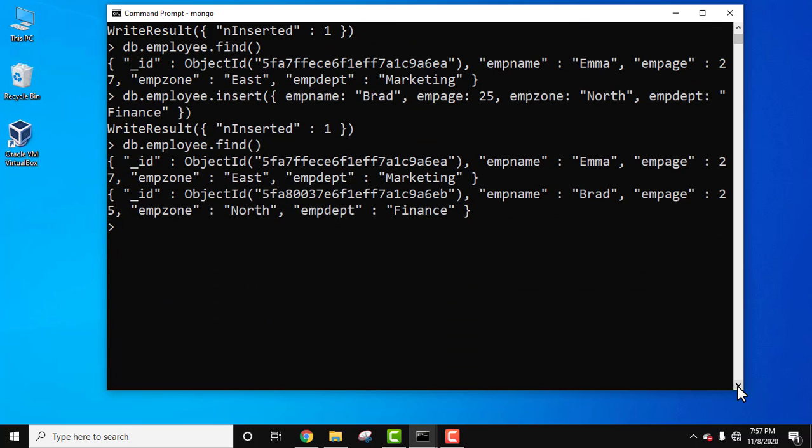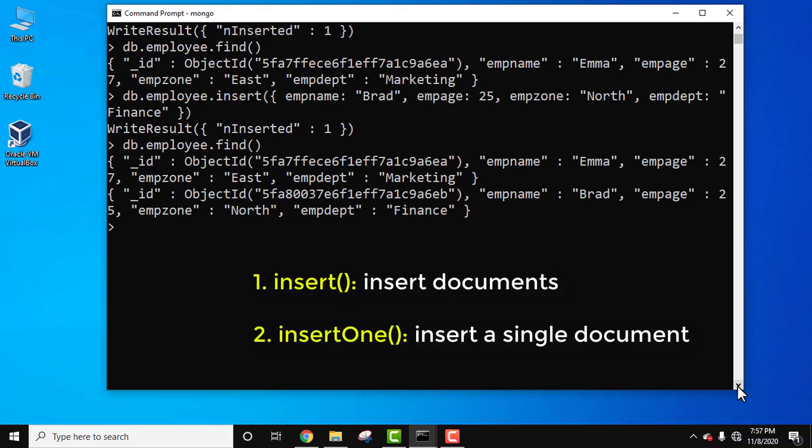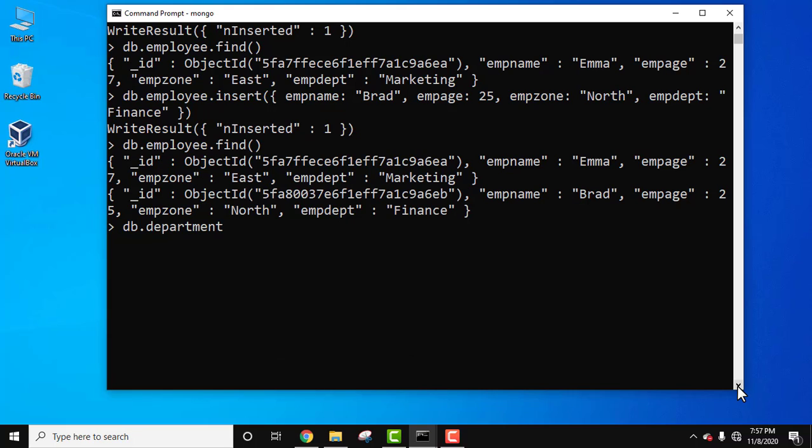So now guys, let's see the second way. The second way was to insert only a single document using a single command. Use the insertOne method. Let's say we need to create another collection, department. Use the same way, db.department. Now we won't use insert, we'll be using insertOne because we need to insert only a single document into the collection. This looks fine.